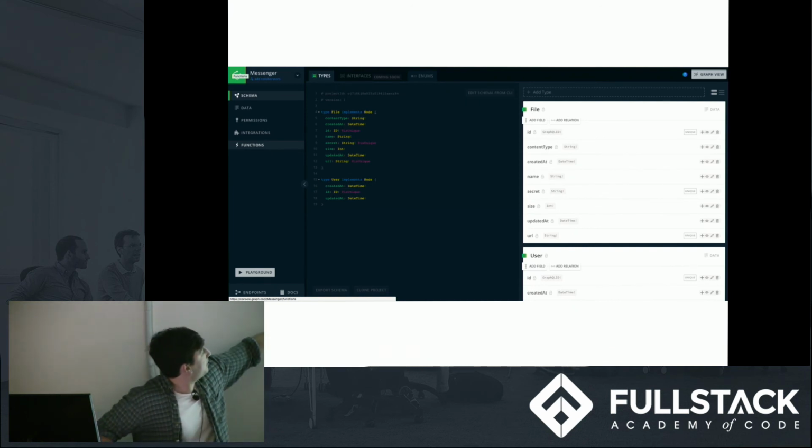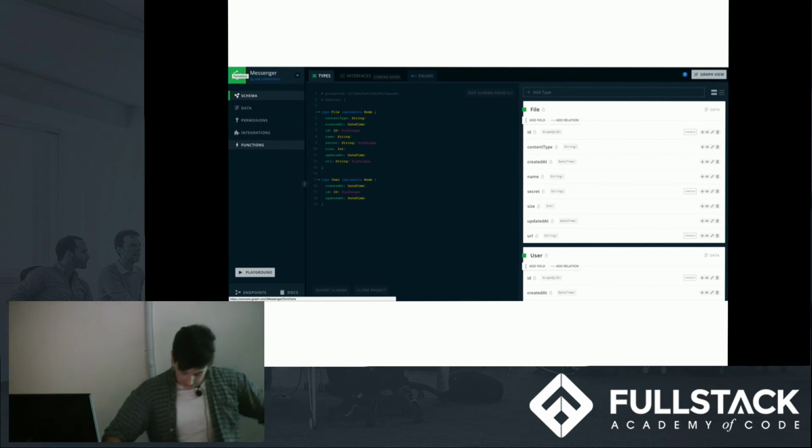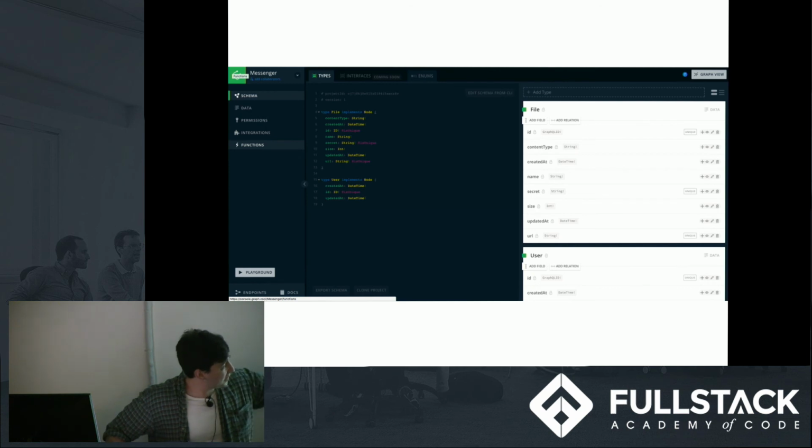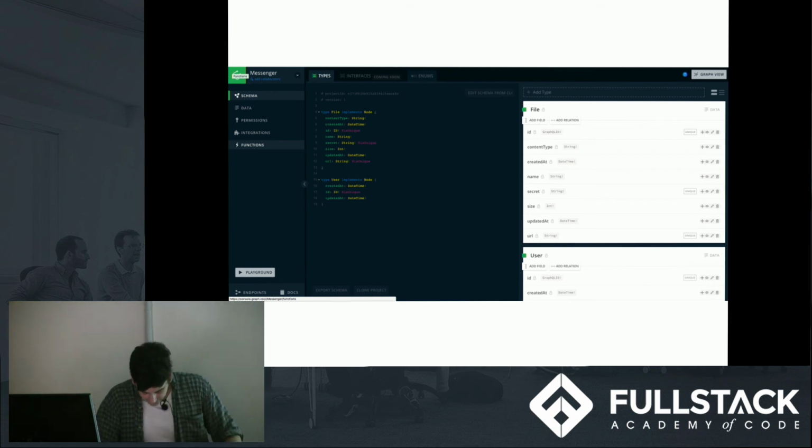You've got your schema and your data. I don't know if you can see these on the left side. And from the schema, you can view your two types that are created automatically by GraphCool, and the specifications of the fields in those types on the right. If you want to add a type, you just click Add Type in the upper right-hand corner.